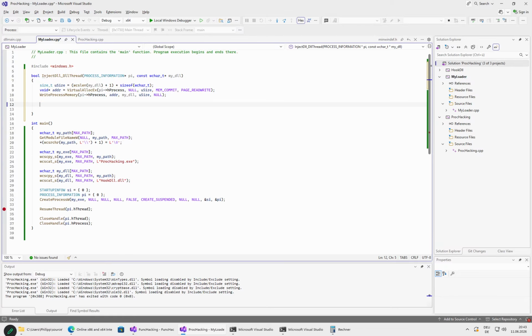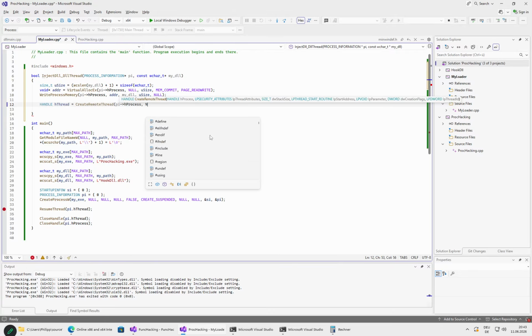Okay, and now what we need is we want to use this CreateRemoteThread function. So handle, we have a handle on the thread, CreateRemoteThread that takes again a process handle, so that as the name suggests, then some attributes null, stack size 0, it can be default, and startup routine.